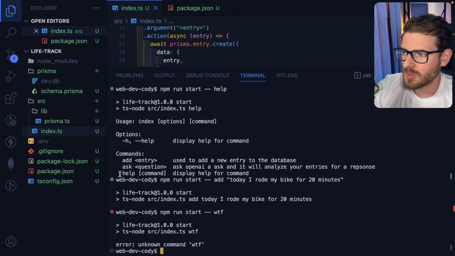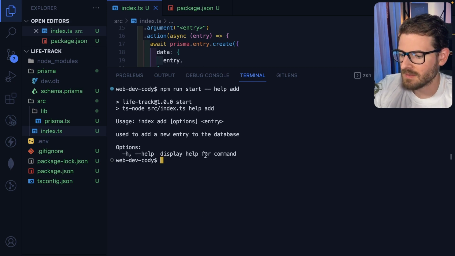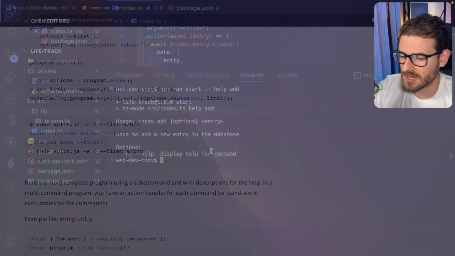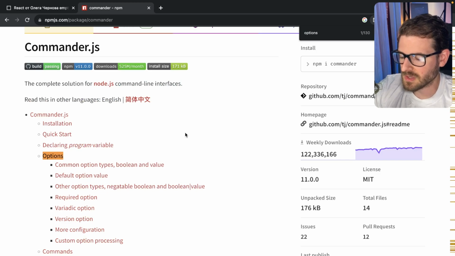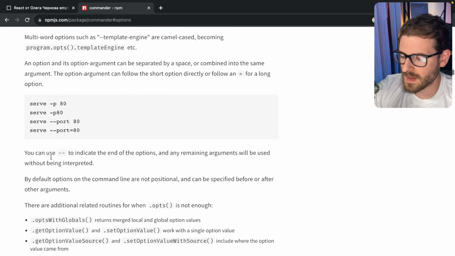Another cool thing provided out of the box is you can say help and then supply it a command here, right? So if I do npm run start --help and then type in add, that's going to give you the information related specifically to that add command. It tells you how to run it. It gives you that description, and it also allows you some options, right? So options are another really interesting thing where if you ever need to specify a command line option, like a -p for port, you can do that really easily.